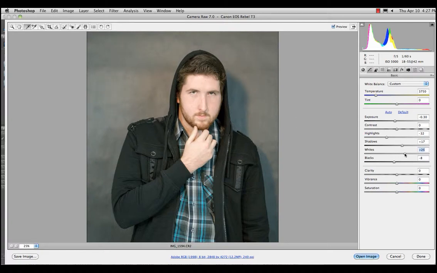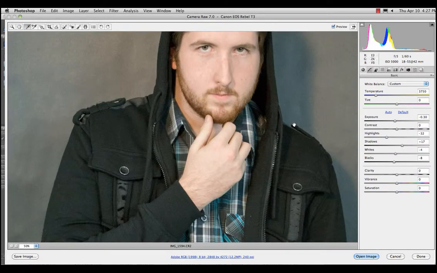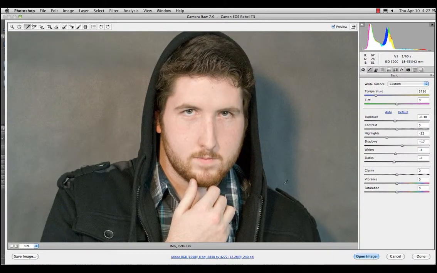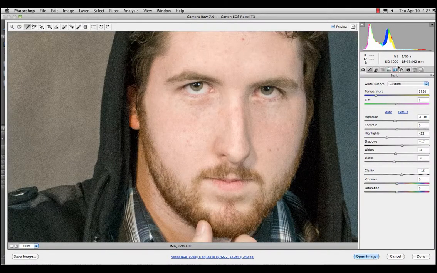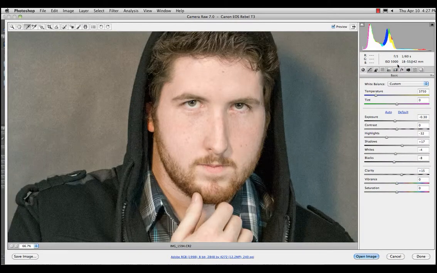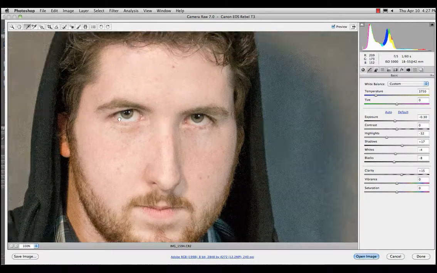Whites you can drag this way to really affect this part of the histogram. That doesn't do anything good, I don't think. I might bring it a couple of points to the left to make sure we're getting all of the values in his face. And then for clarity, what clarity does is increases the mid-tone contrast. So it gives things kind of a punch. What I'm concerned about before I go too far with this is we were using 5,000 ISO. So at 100%, it's really noisy.